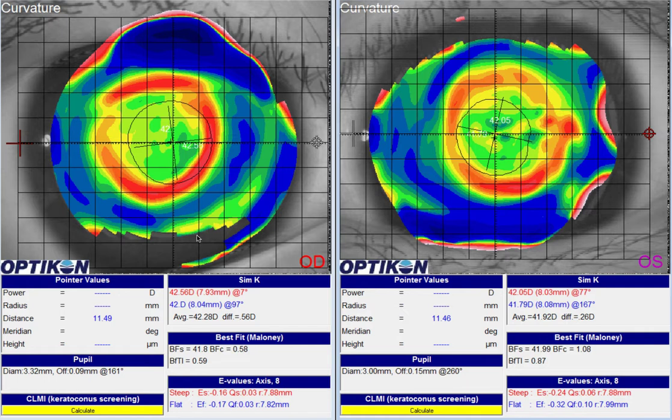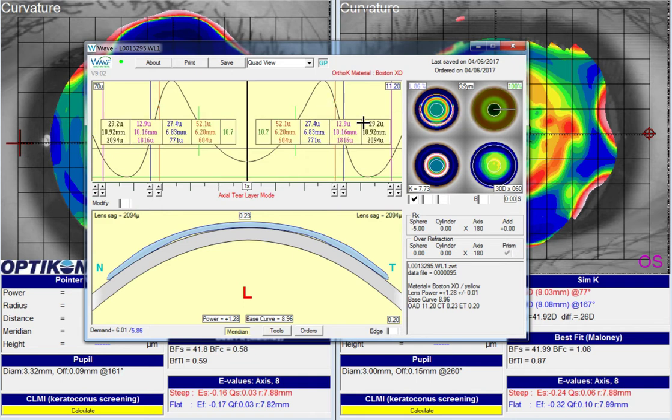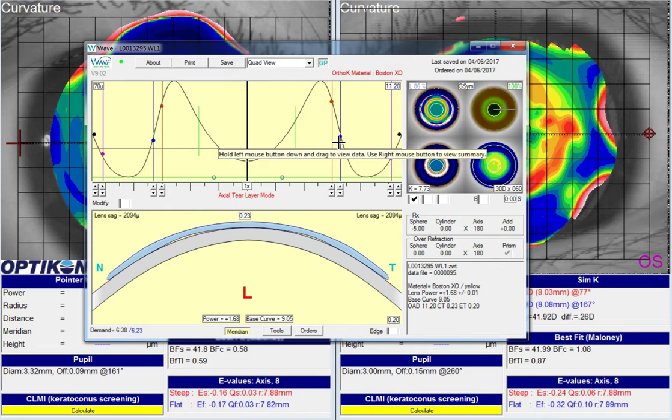So let me bring up one of the lenses that the patient's using. So here's the lens that the patient's using for the left eye. And so the first thing we'll do is increase the OAD to 11.2. The OZ, the red and blue dots, were originally at 6 and 6.0, so we need to move those back down since they'll shift when we change the diameter. And then we'll make some changes to the sagittal depth of the lens.